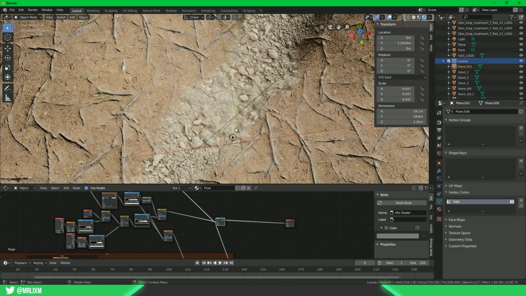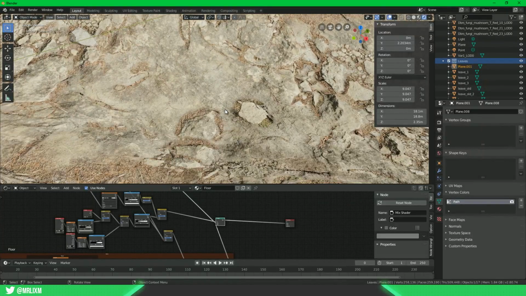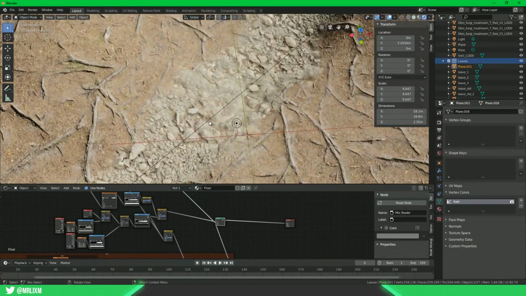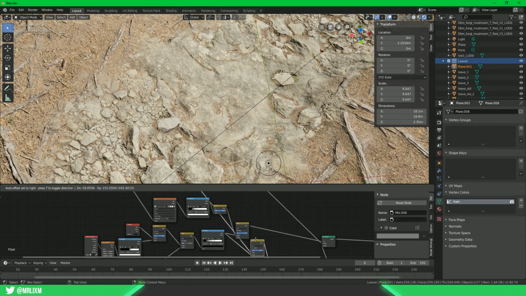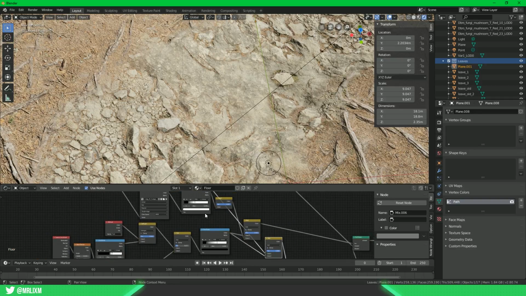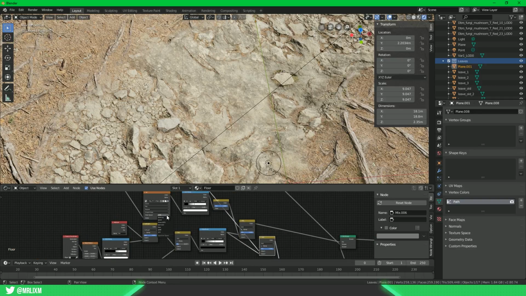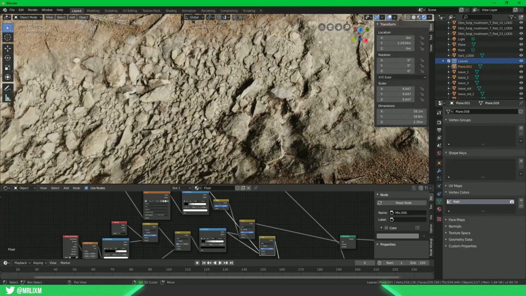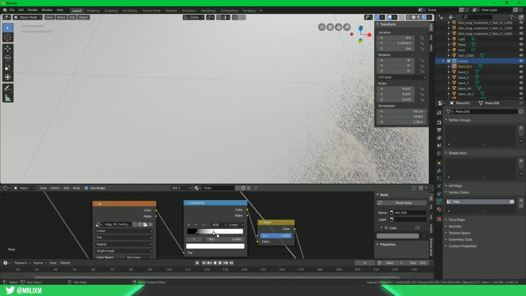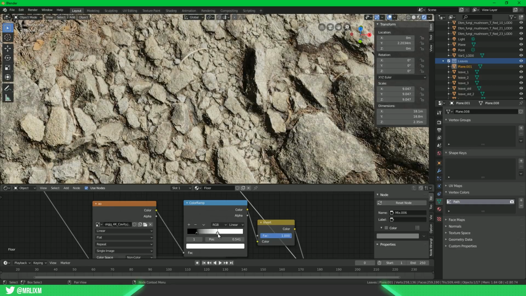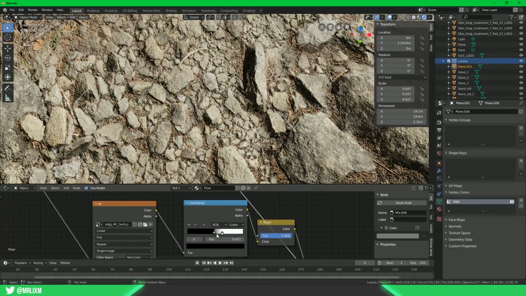Then I can dezoom. Here we go. Maybe just to see, instead of mixing the AO here, I'm just going to see what if I mix the cavity. Also, I forgot to set the cavity to non-color. And as you can see, I will need to modify the mask here. So maybe like this, more black. Okay, something like this.